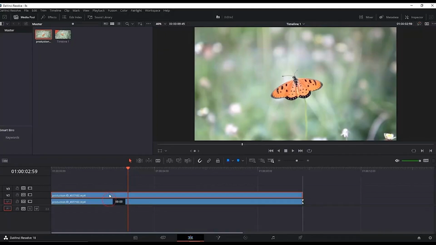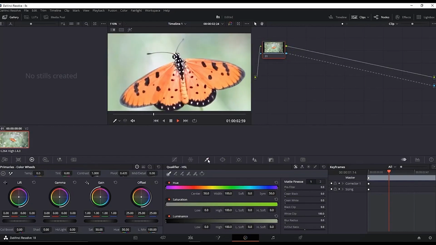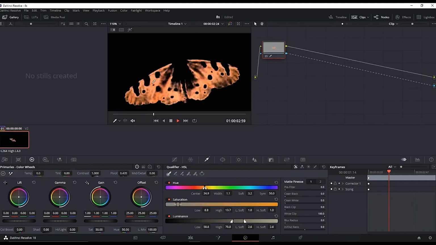First step is to duplicate the video footage by holding Alt and dragging it to the second line. Then I'm disabling the first one, highlighting the second one and going to the color page. Right click on the board to create an alpha output and then connect this node to the alpha output. Then you can highlight your qualifier, which is here, and select the color from a video footage which you want to be the glowing one.